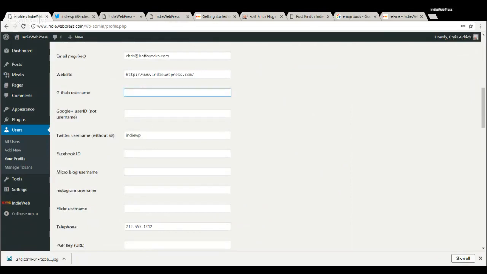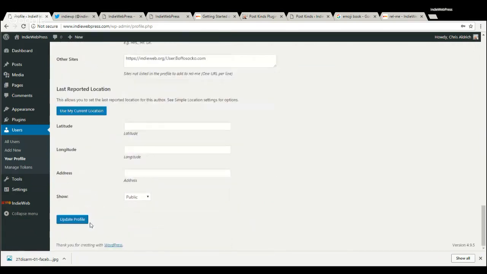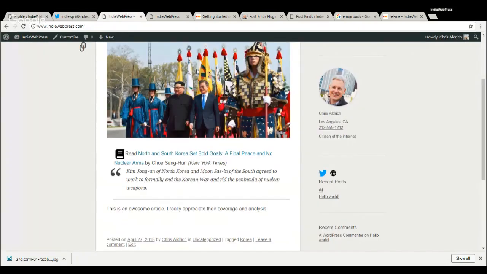And let's say I did have a GitHub name. Let's say it's Chris Aldrich. My Facebook ID is a number. My microblog username. Go down and save these. We'll update our profile, and then we can see the rel=me links we've added with this widget when we refresh the page. So now I've added a few more accounts, and I'm getting icons for these other accounts, one for GitHub, one for Twitter.